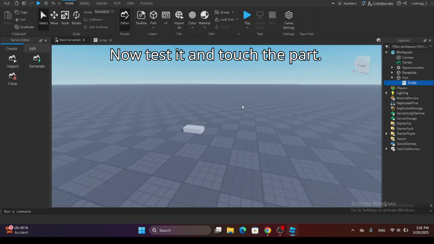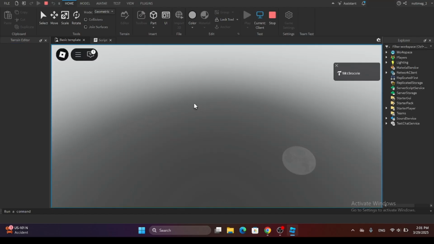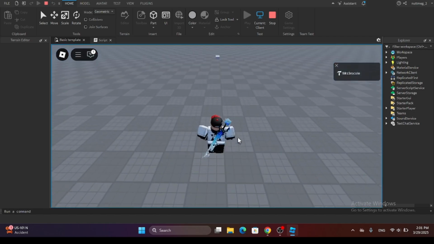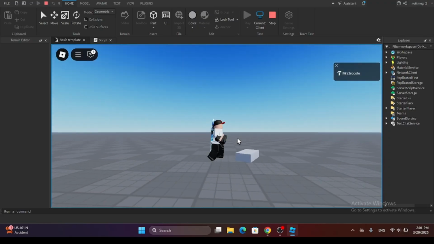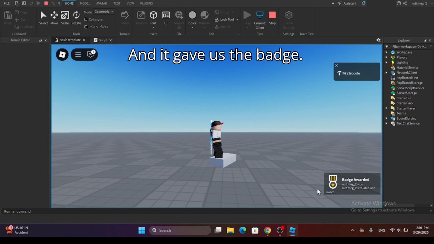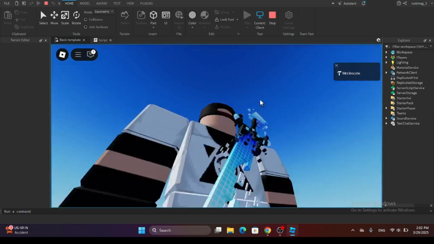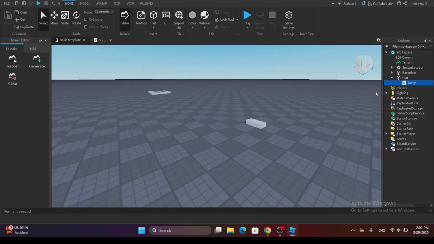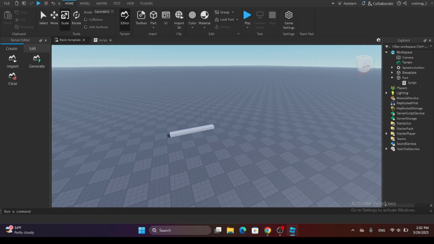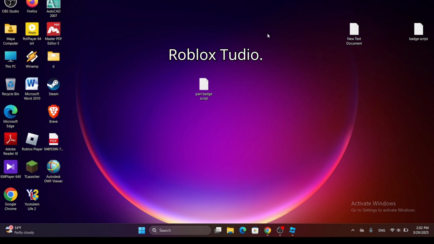Now test it and touch the part. And it gave us the badge. And there you go guys, that was the tutorial to award badges on part.Touched in Roblox Studio.